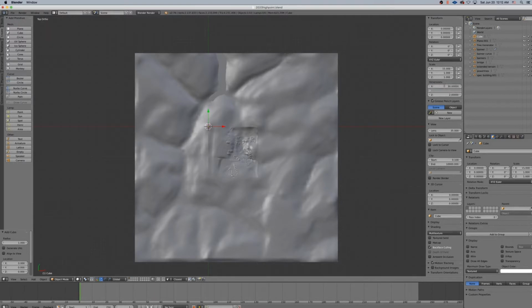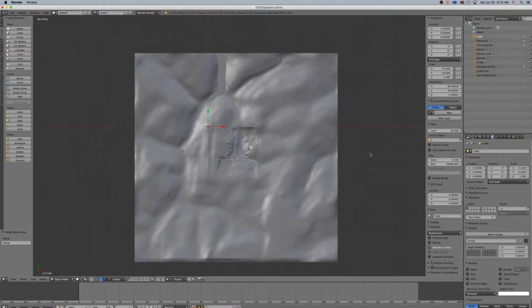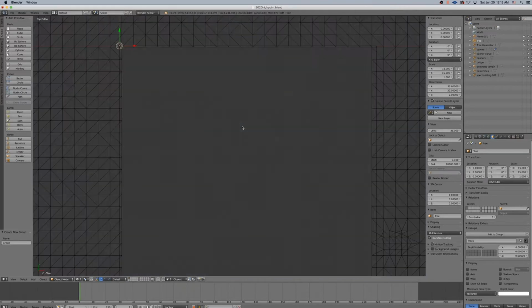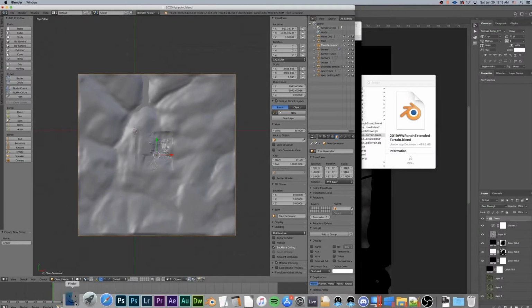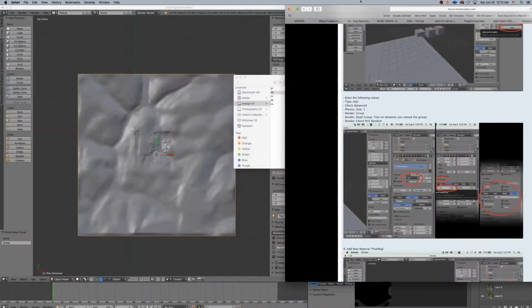Make a new cube that will be kind of the tree placeholder. Add it to a group labeled trees. And I go ahead and make it 30 by 30 just so it's kind of an average size of a tree.